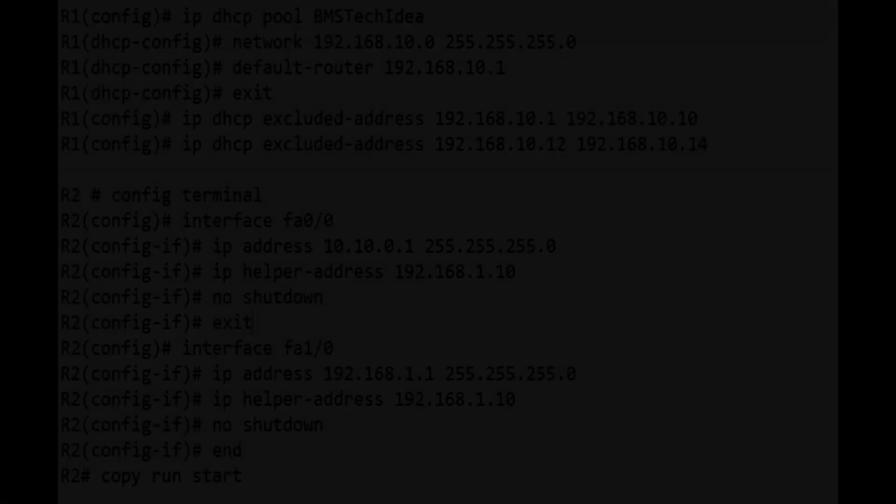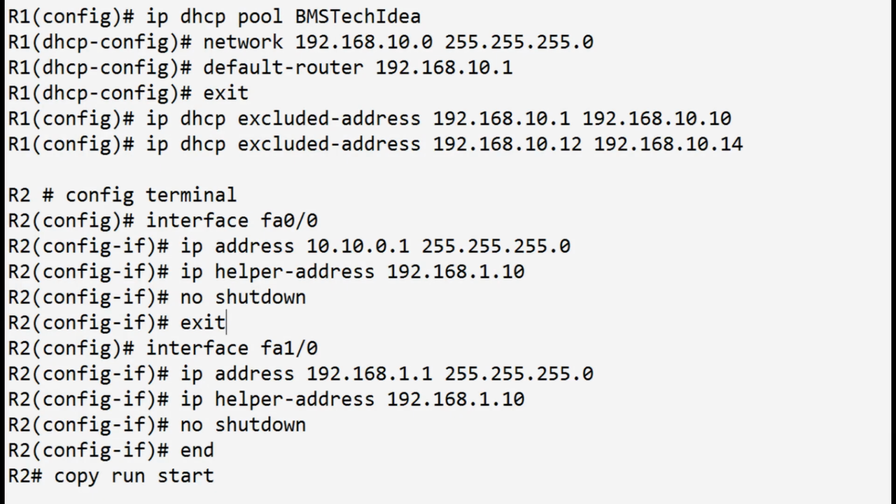And that wraps up our complete guide on DHCP commands. Now you understand how to configure DHCP pools, assign networks, exclude IP addresses, configure helper addresses, and set default gateways on a Cisco router. With DHCP covered, it's time to move to the next important topic in networking: security commands.